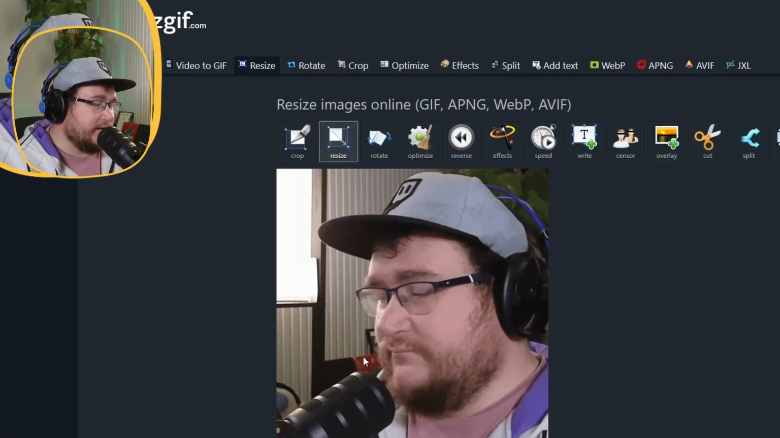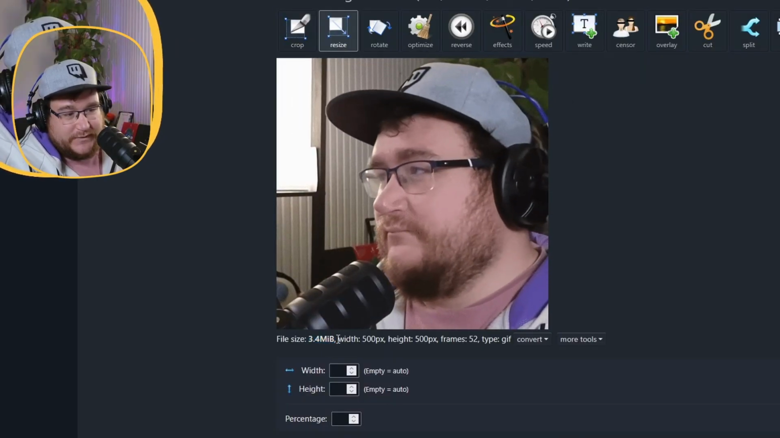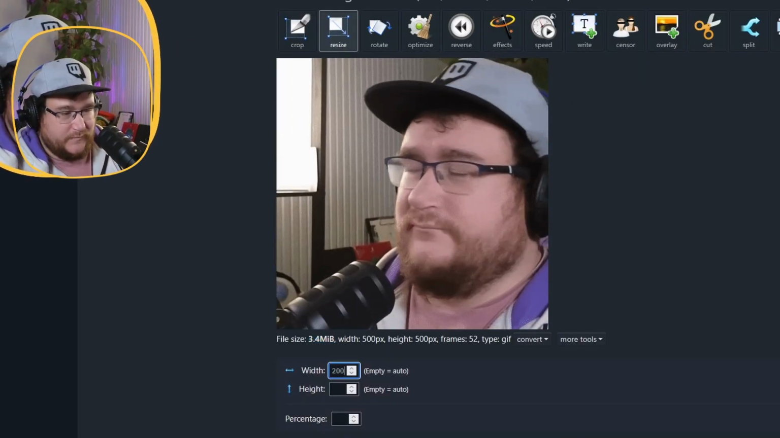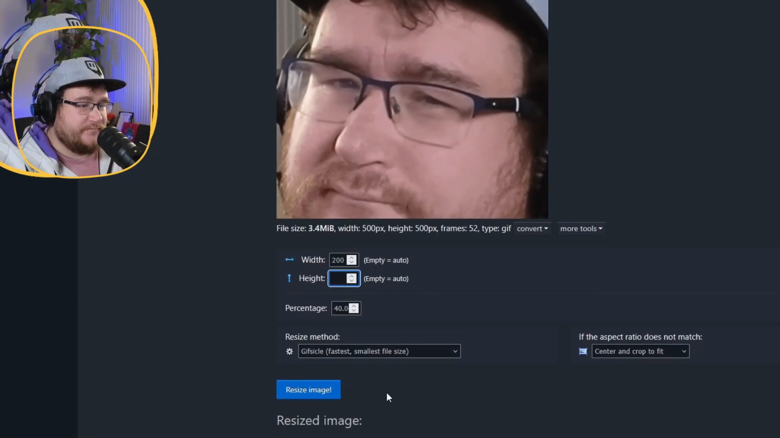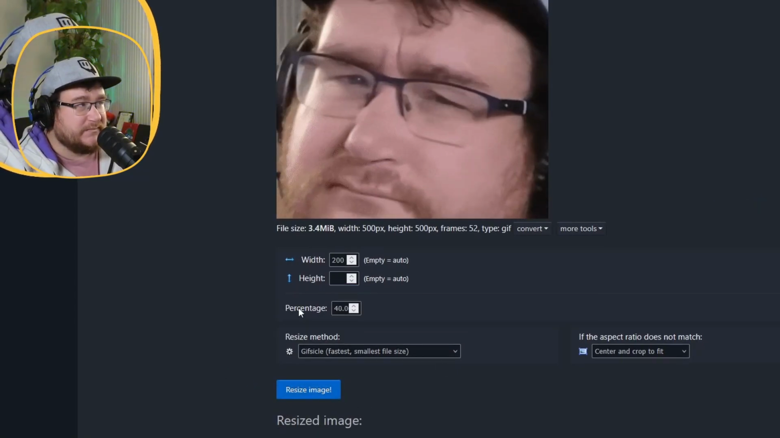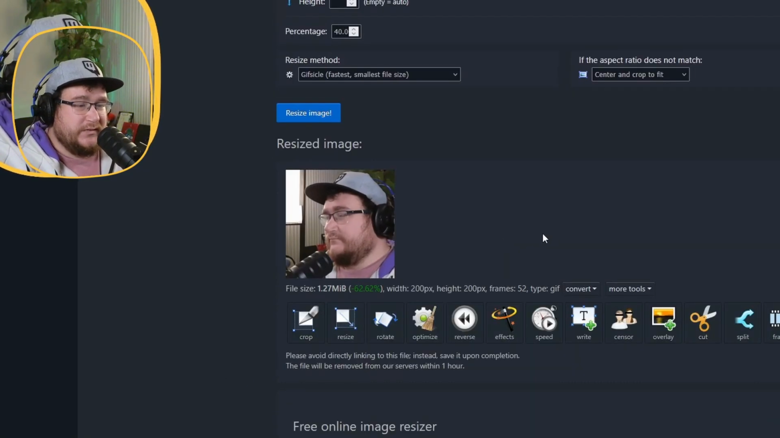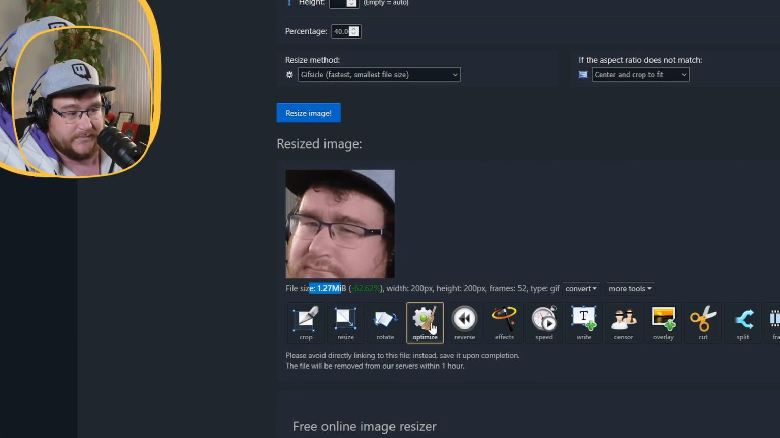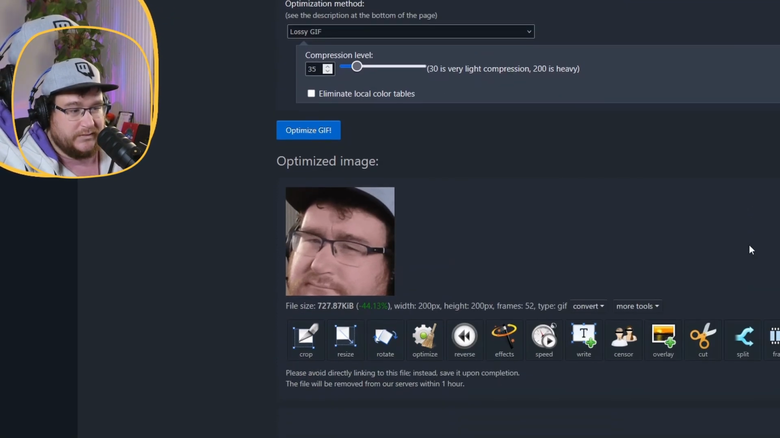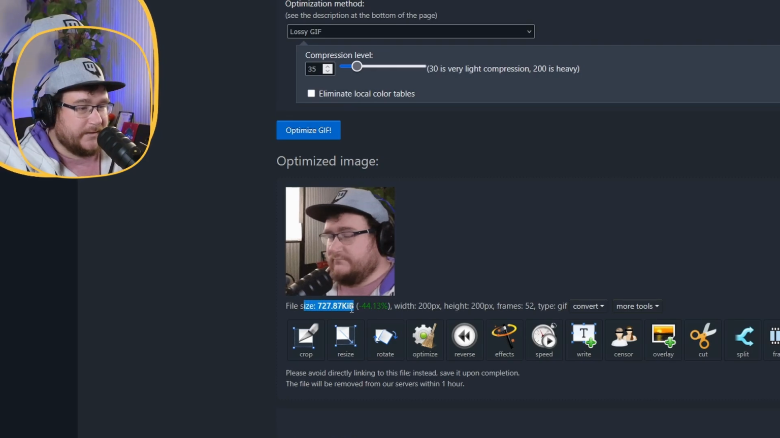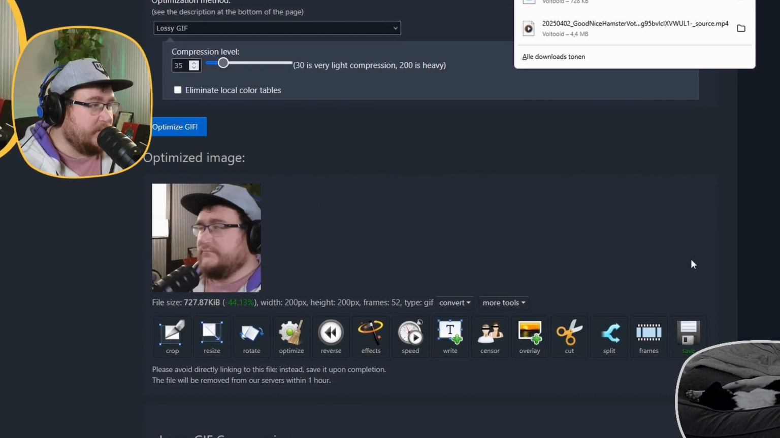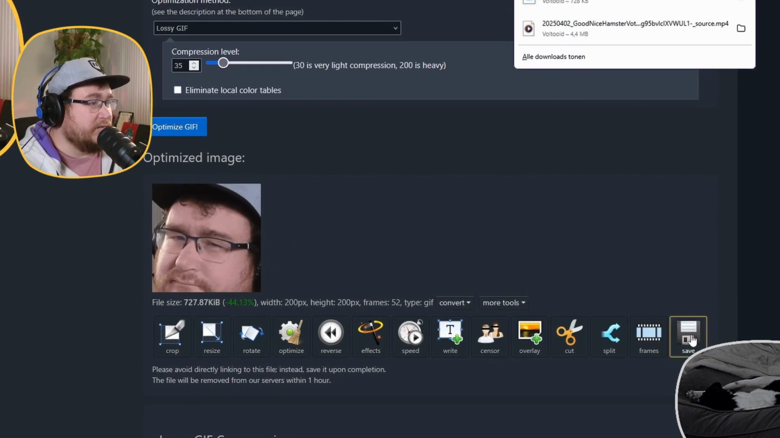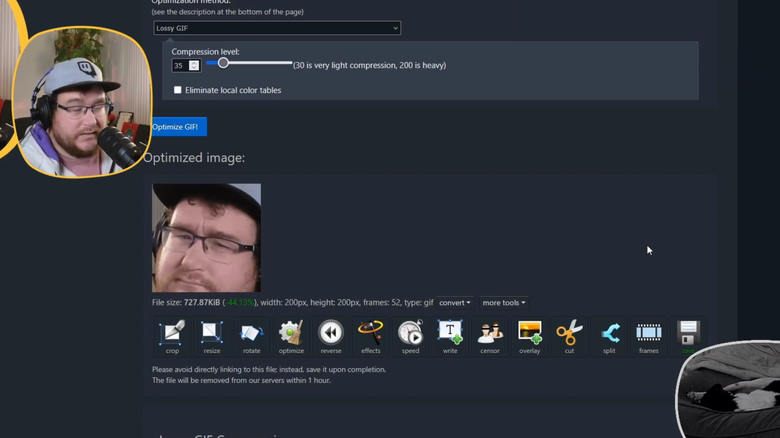So we're going to resize this. We're like triple the size we can be. So let's just take it down to 200 pixels. Obviously, the bigger the better, but sometimes you just have too much data in there. Now we're at 1.27. So if we optimize that again, we should be well below 1 megabyte. Then you just save it, which will download it to your desktop, and then we can upload it.